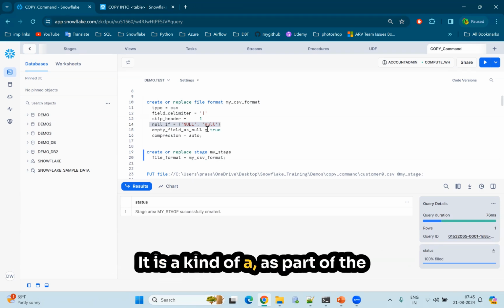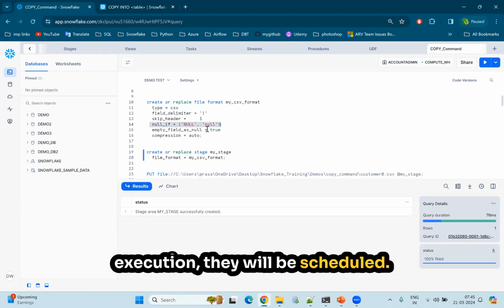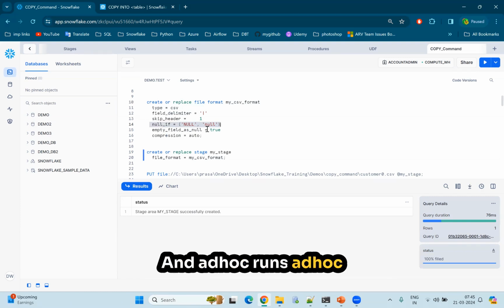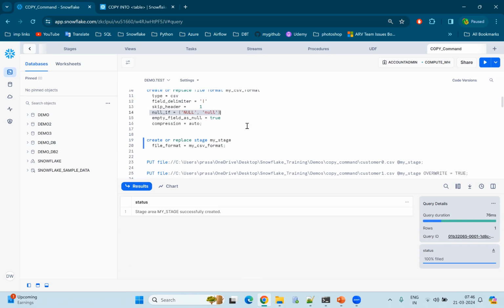It is run as part of the procedure or as part of the task execution, where they will be scheduled. But for ad hoc runs, ad hoc in the sense that sometimes there is a job failure, sometimes people will want to reprocess the data. In such scenarios, we are going to execute this copy command. So at that time, you should be aware of these functionalities. That is the important thing.